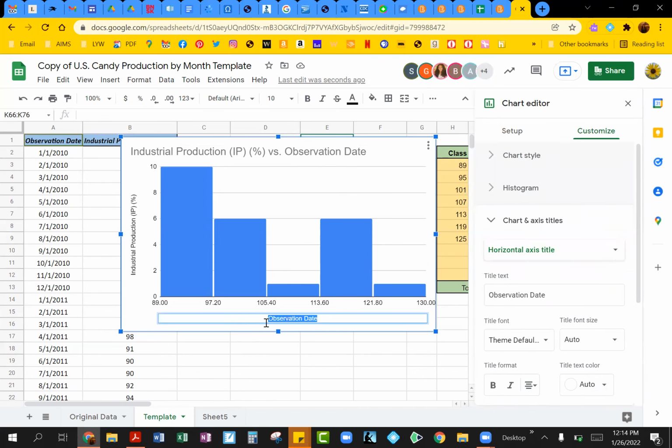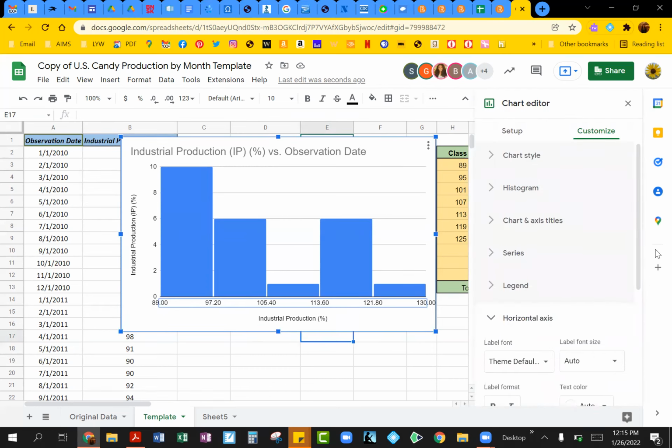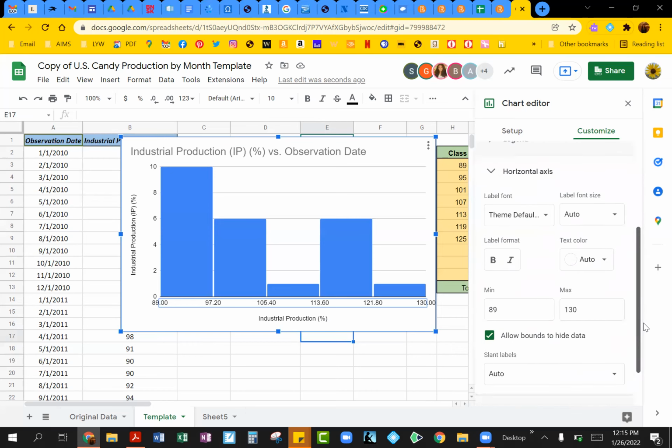And these are not observation dates. Obviously, this is your industrial production over here, which is going to be a percentage. So that industrial production should actually be on the x-axis. Now you can see, okay, I'm starting out at 89 and ending at 130, but then these intermediate numbers are not where I need them to be. So that might be another thing you have to think about.